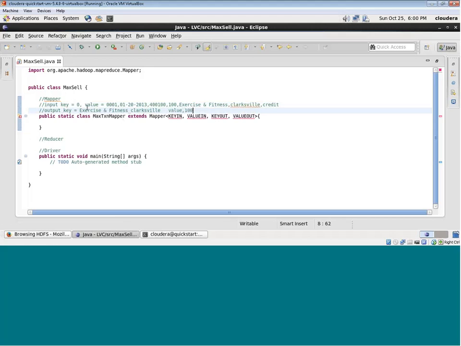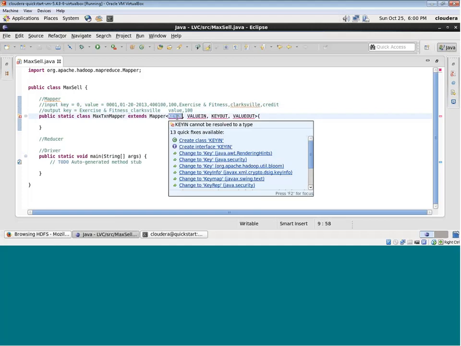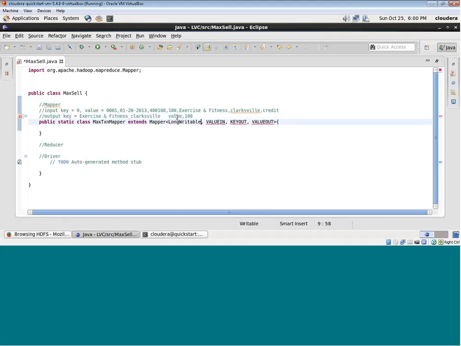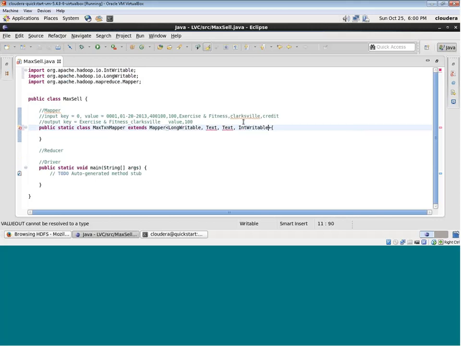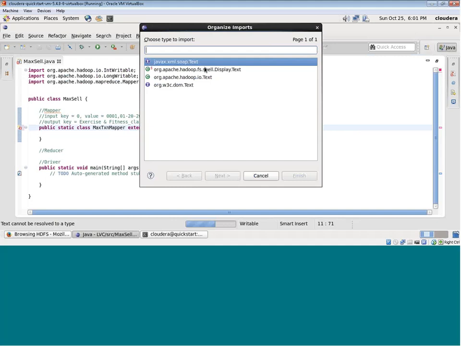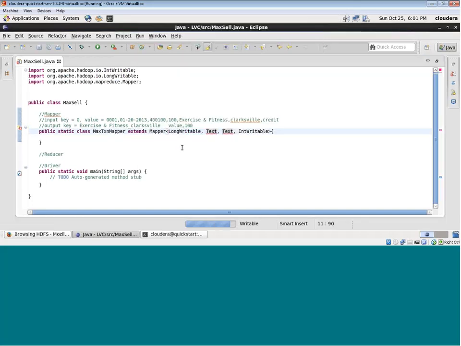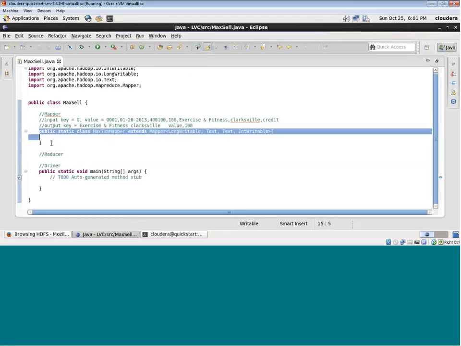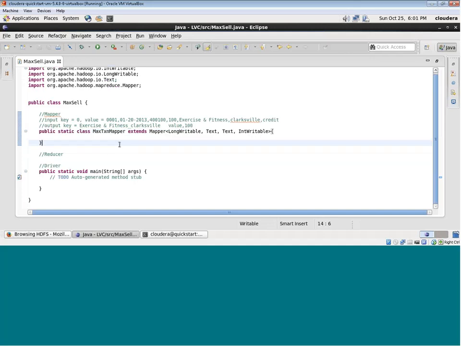This is what you are going to write, right? The input key is a byte offset, the value is the entire record. Similarly, the output key is a product and city combination, the value is 100. So how are you going to map this? You will need to select the appropriate types for the keys and values. I'm choosing the right Text object. So this completes the structure of my mapper class. Is everyone clear? Any doubts on this portion which I have written?